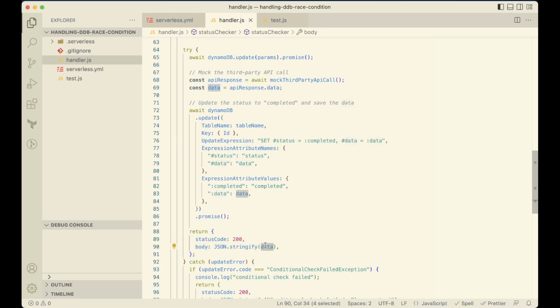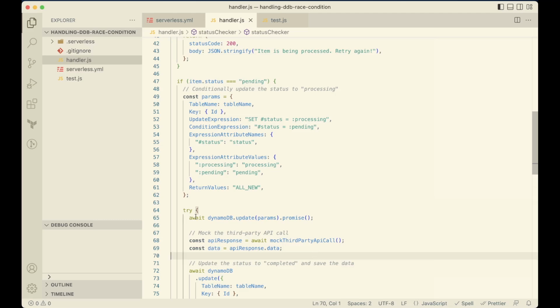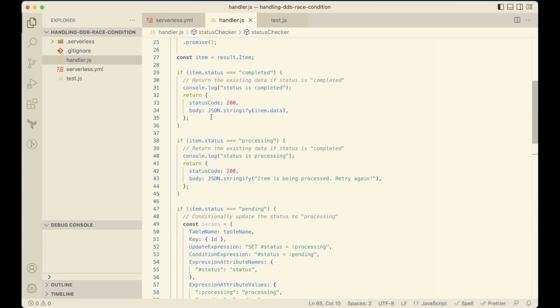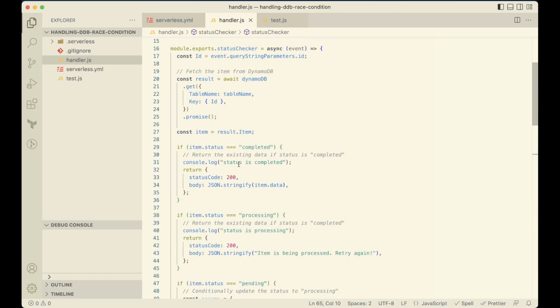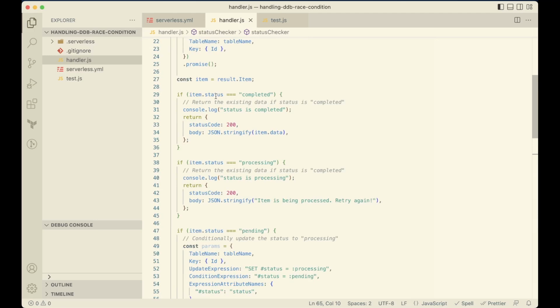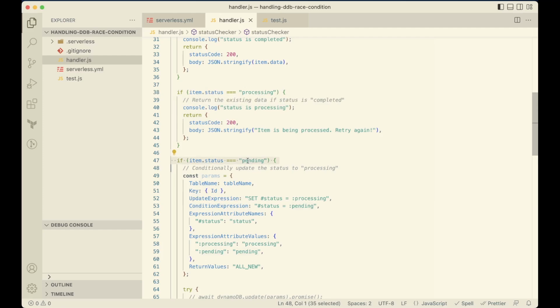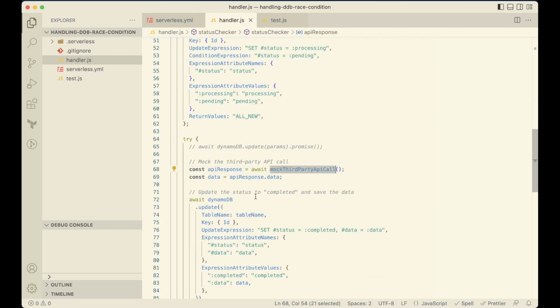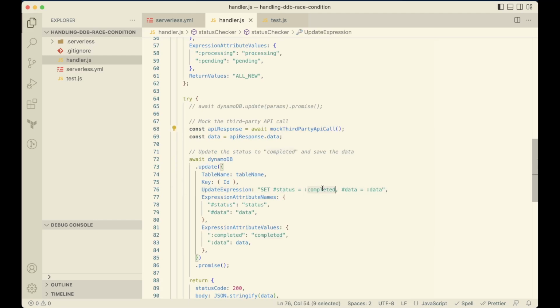So let's test this. First, I want to do this testing without this conditional update. You see, I'm doing this conditional update to processing, like setting the status to processing. I don't want to do that, so let me comment it out. Essentially what happens now is, when you get the ID, you fetch the record. If the record is available and the status is completed, we return that data. And if it is pending, we are just going to call the third-party API and then finally update the status to completed. That's all we do. So let's see how this will behave when we make concurrent requests.